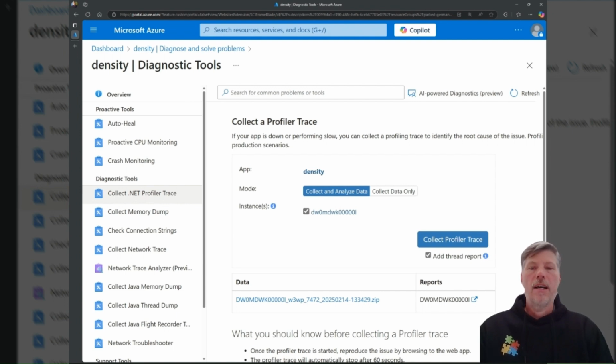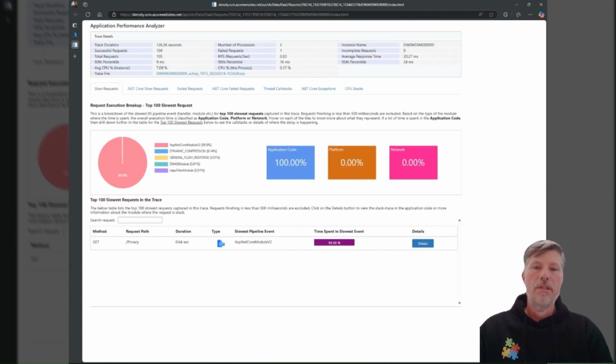Select the web link icon next to the instance name to open the .NET Profiler Trace Analysis Report. Notice the breakdown of time spent in request execution between application code, platform, and network. Navigate through the different tabs and analyze the findings.